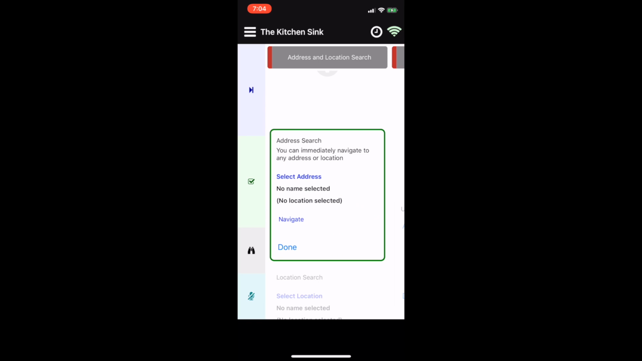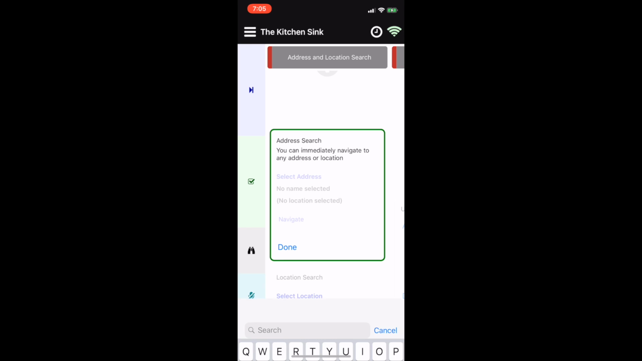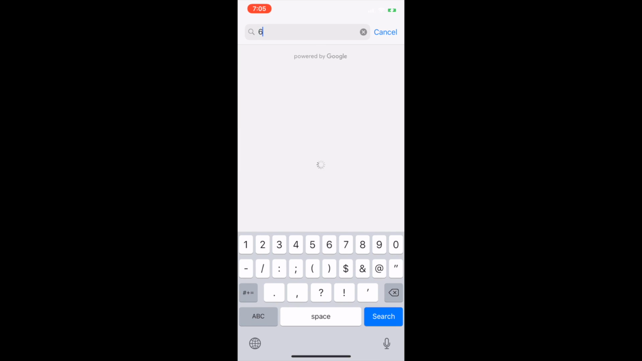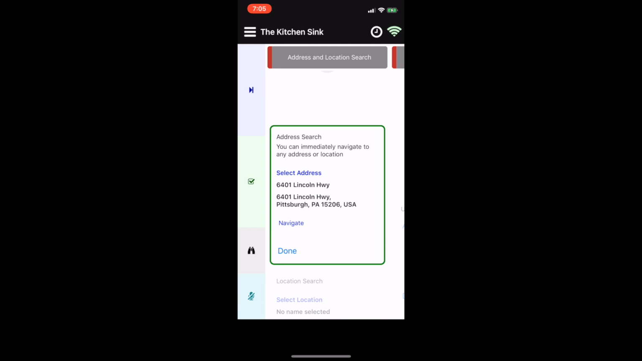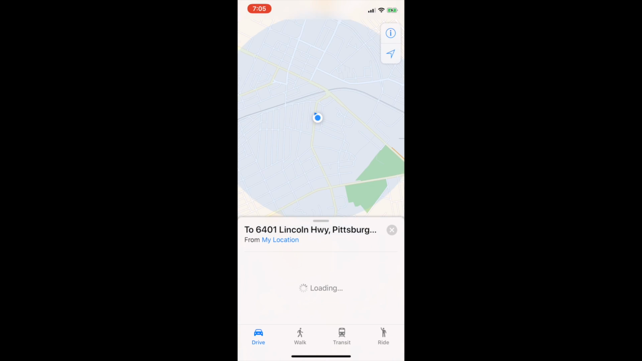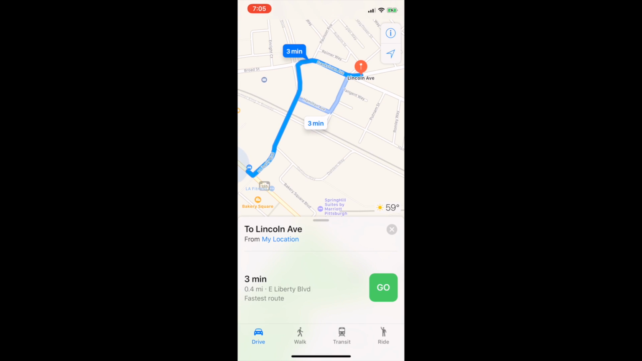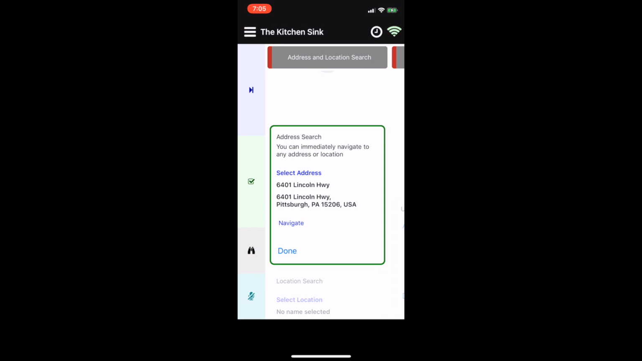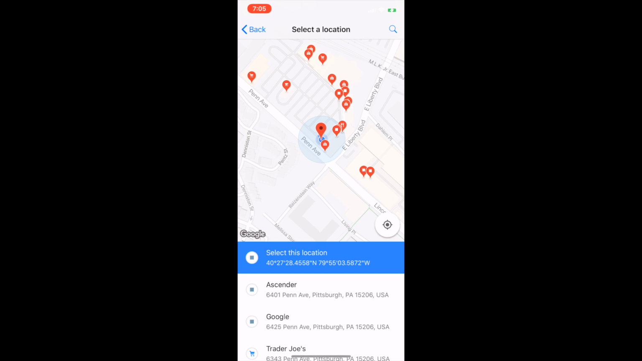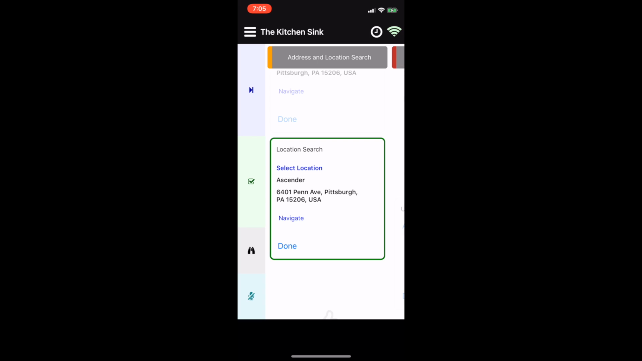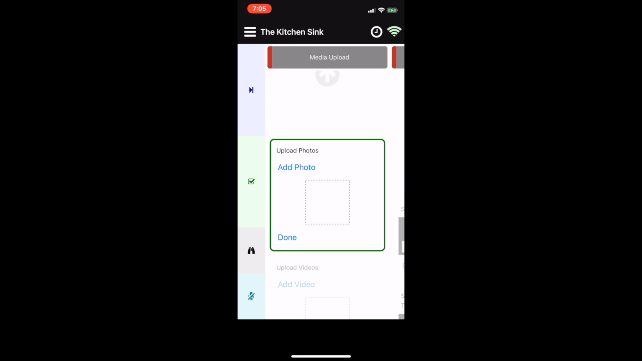Address and location search section. Address search. You can immediately navigate to any address or location. 6401 Lincoln Highway. Location search. Section address and location search is complete.